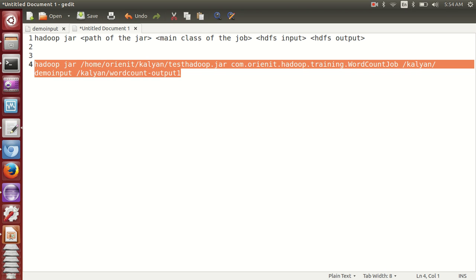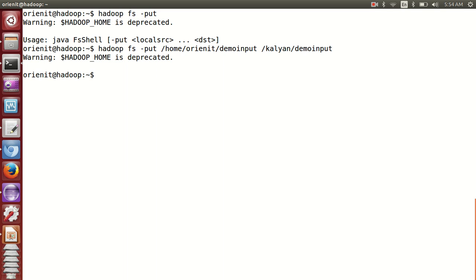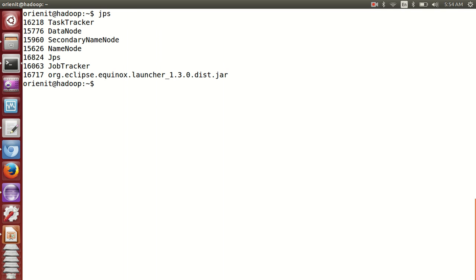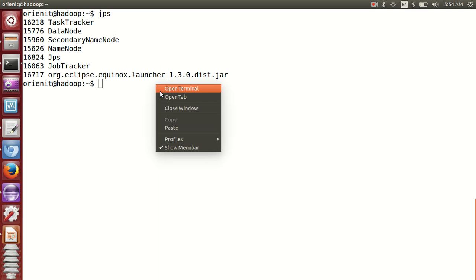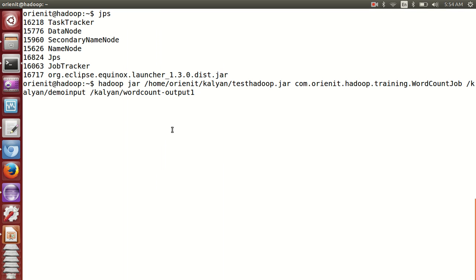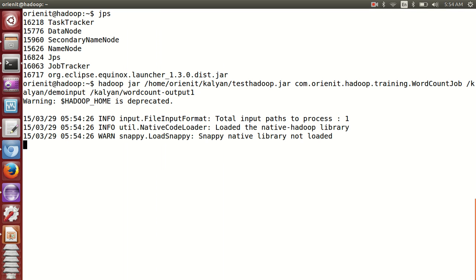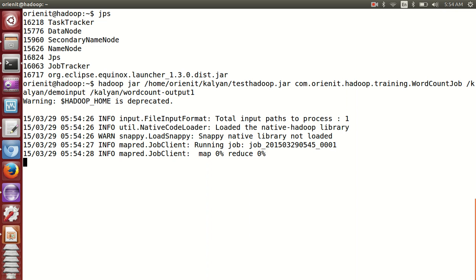So now we prepared the jar command, our Hadoop is running, then we can execute it. JPS, yes, it's running. So execute this command. Now your job is started. Mapper 0%, it will proceed, the mapper completed. Now the reducer is starting.